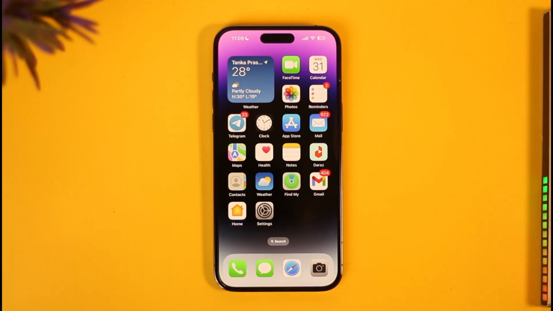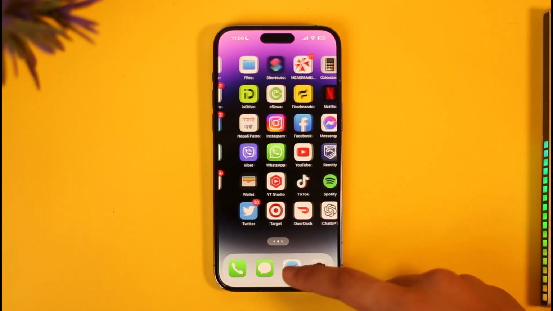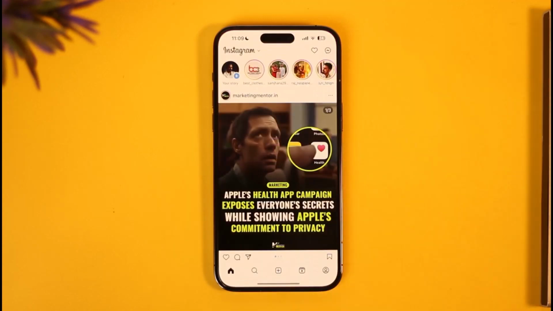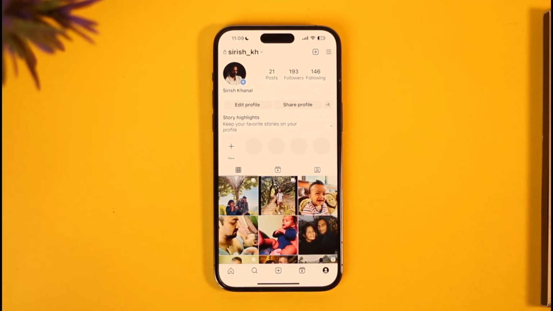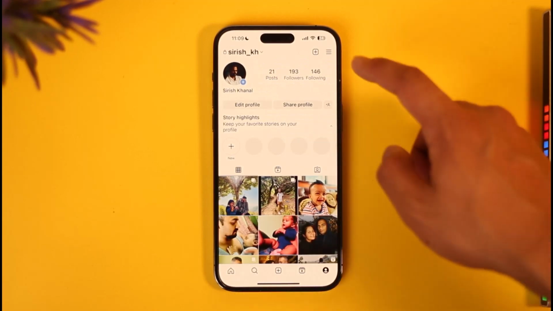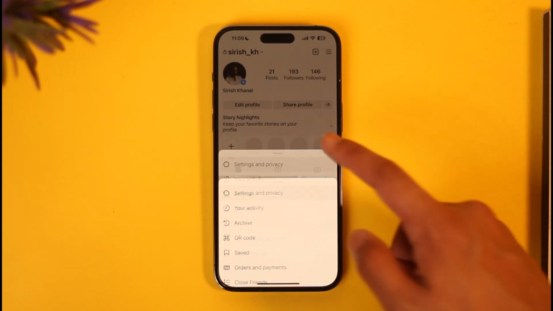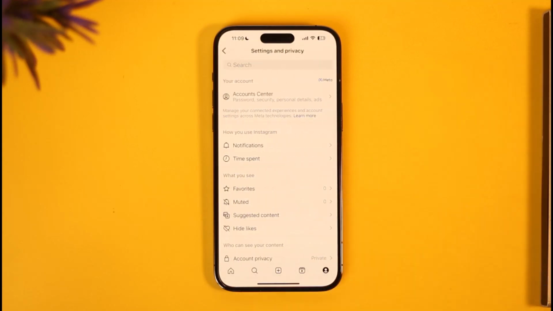If you want to log out your Instagram ID from other devices, all you have to do is simply go ahead and first of all launch the Instagram app. Then make sure to tap the profile icon from the bottom right. Then tap the three lines icon from the top right-hand side and go to settings and privacy. Once you come to settings and privacy, the layout could be different based on whether you have a professional or a personal account.